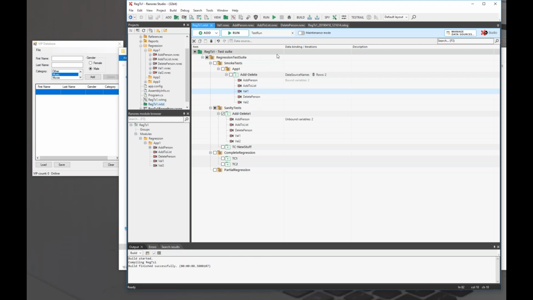Another great thing here is you can also create so-called test run configurations. I'm going to show you how that works. I want to have my smoke test. What that is, you can have one big giant test suite, but you manage that by creating test run configurations here.